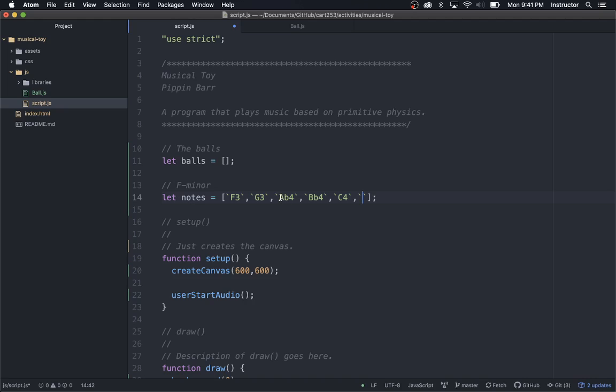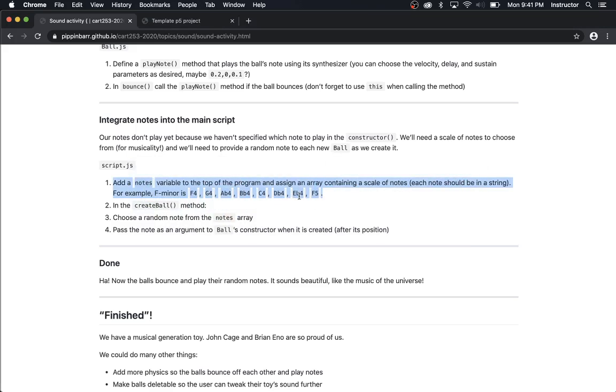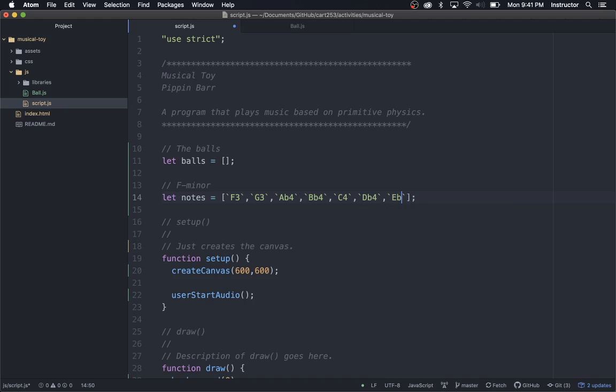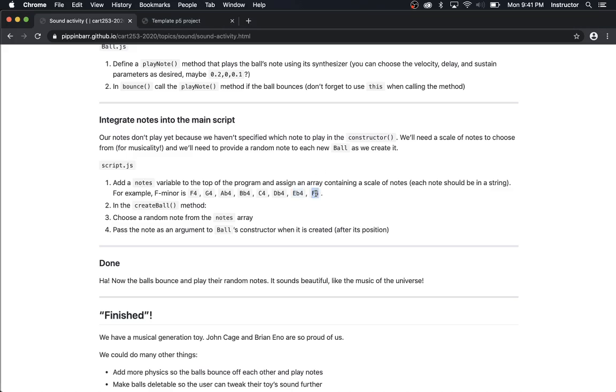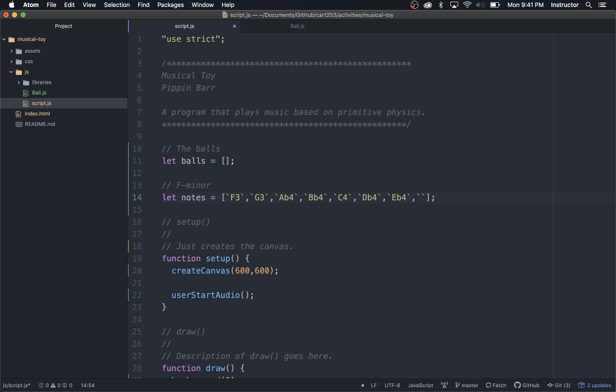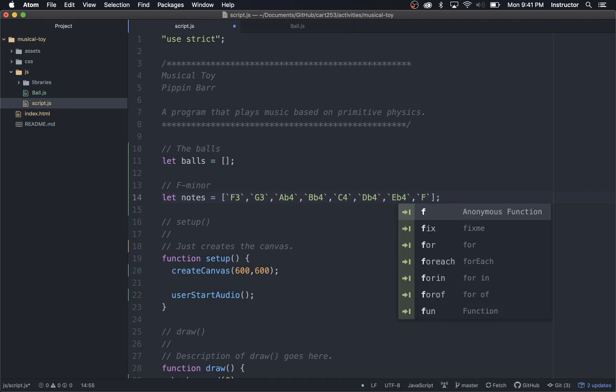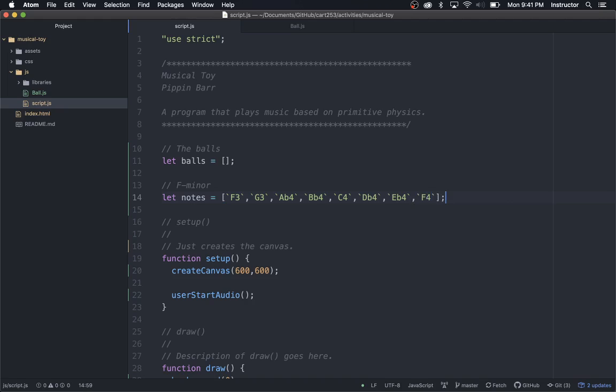D flat 4, E flat 4, and then we get up to F. And in this instance it's actually going to be F4. That's just a horrible mess that I made in the instructions there, and I apologize. So that is my F minor scale. F, G, A flat, B flat, C, D flat, E flat, and then F again. Beautiful.